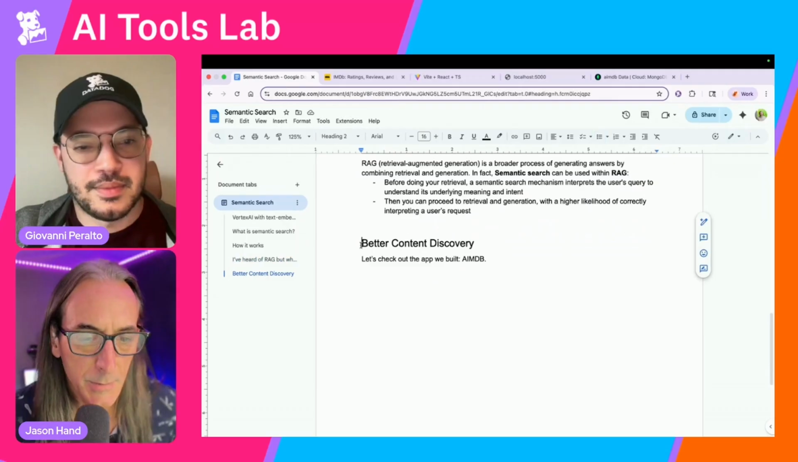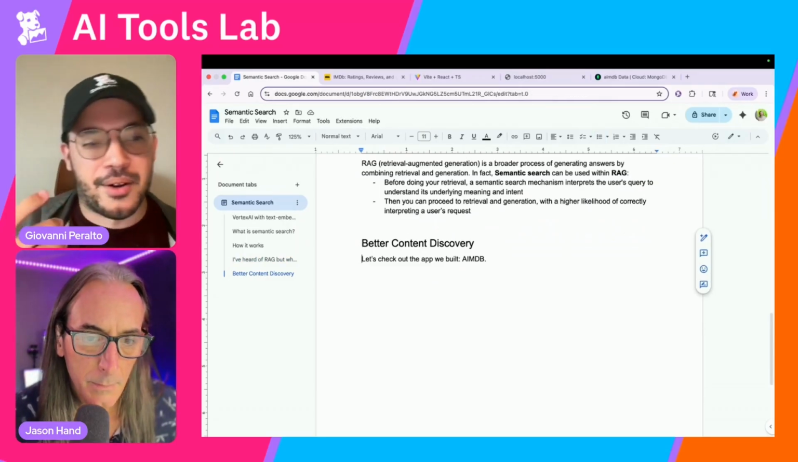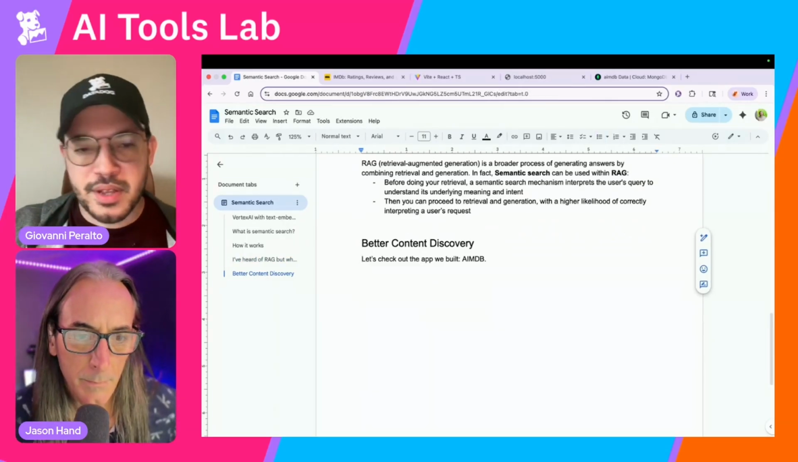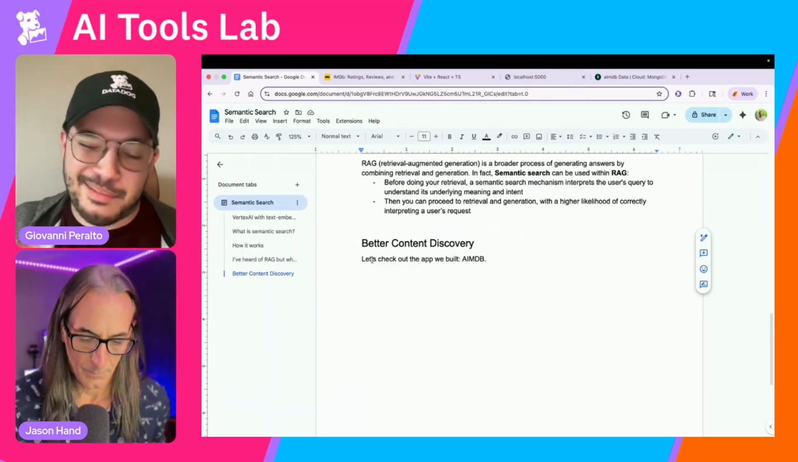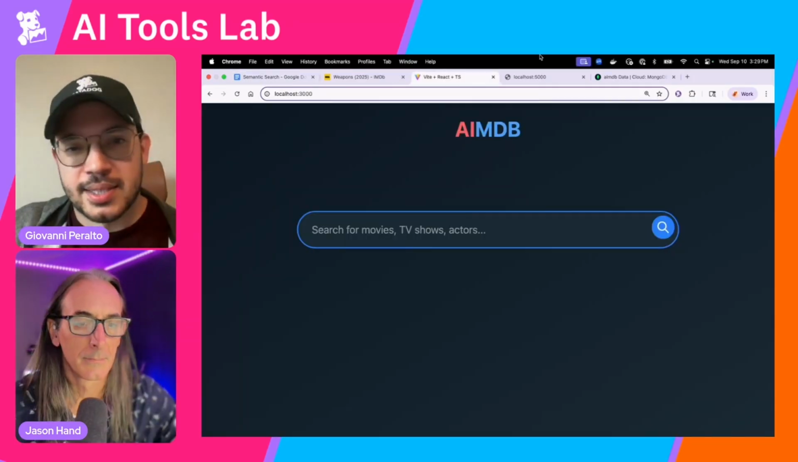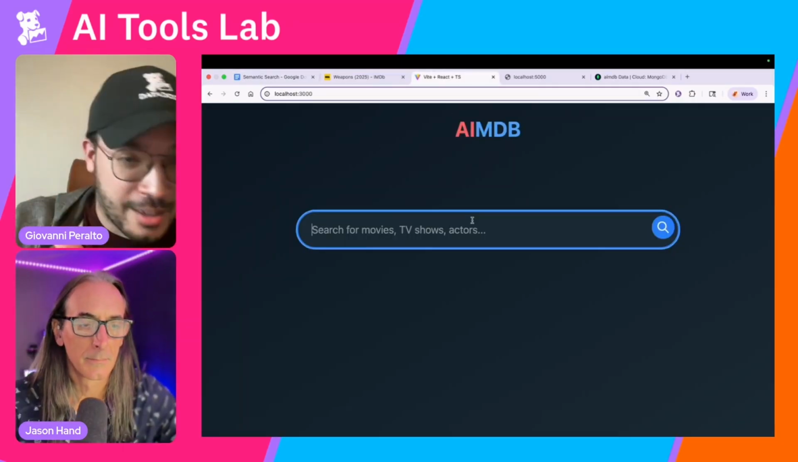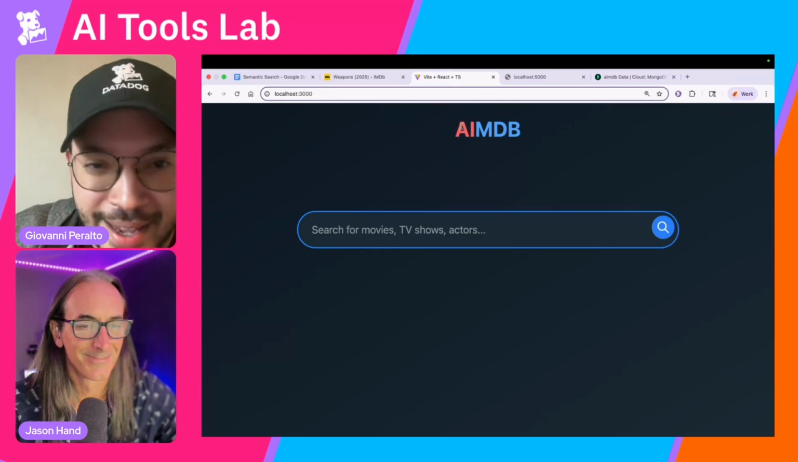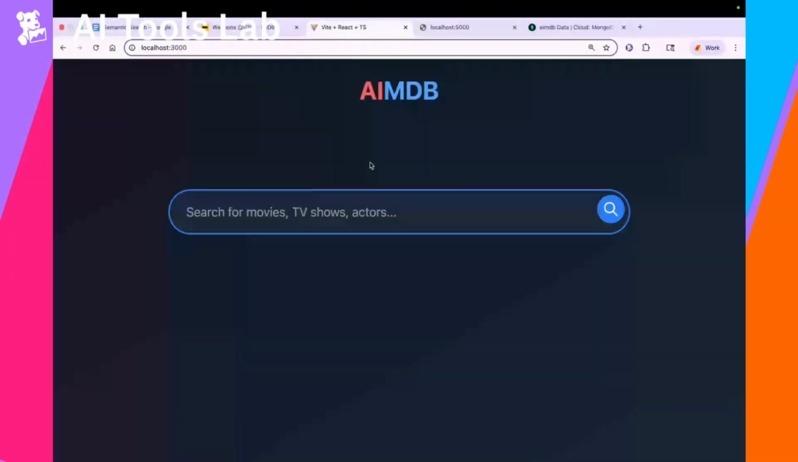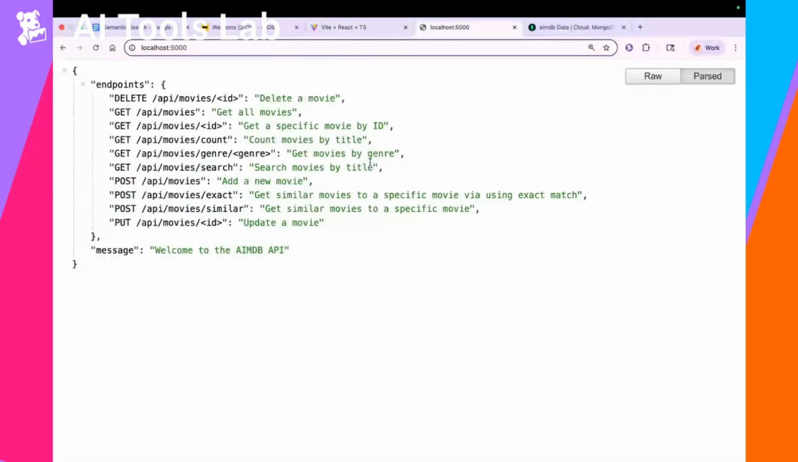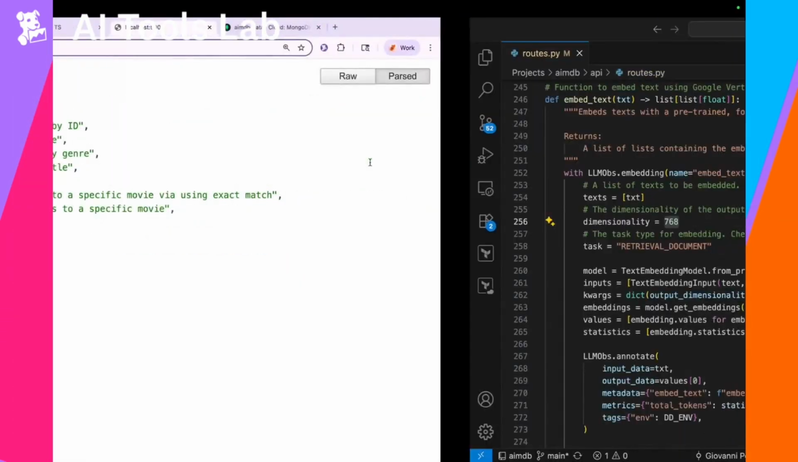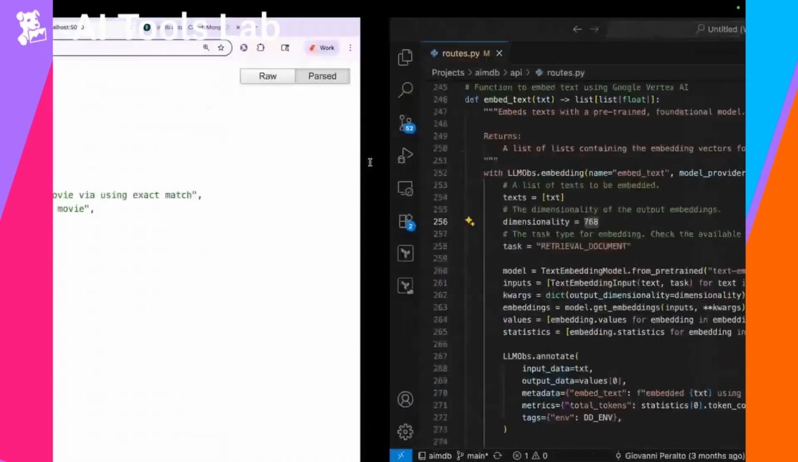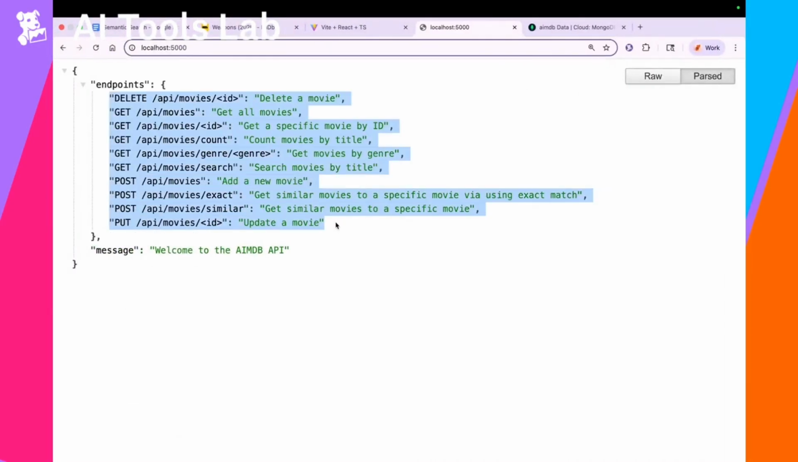Okay, that makes sense. And back on that better content discovery that we mentioned earlier, it's time to just check this app out. And this is AIMDB. IMDB stands for Internet Movie Database, and we just got clever with it and added an A to the front. And this is the front end, and this is running in Vite. And then here is the API that I showed the code for earlier. And that is Flask. And here are all the endpoints. So we can call an endpoint and get some information.